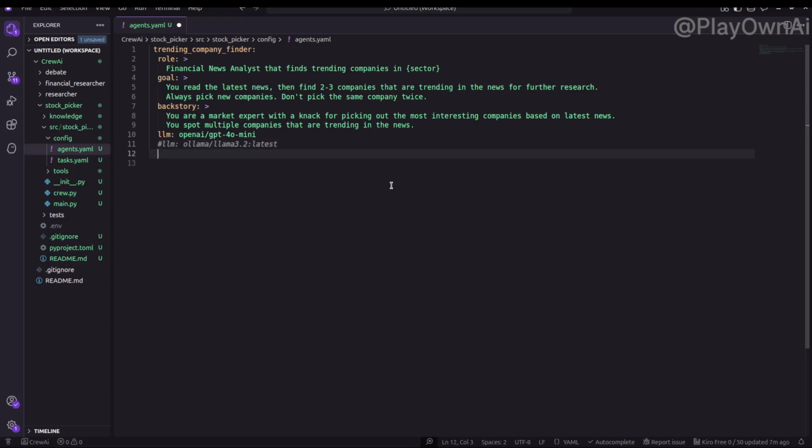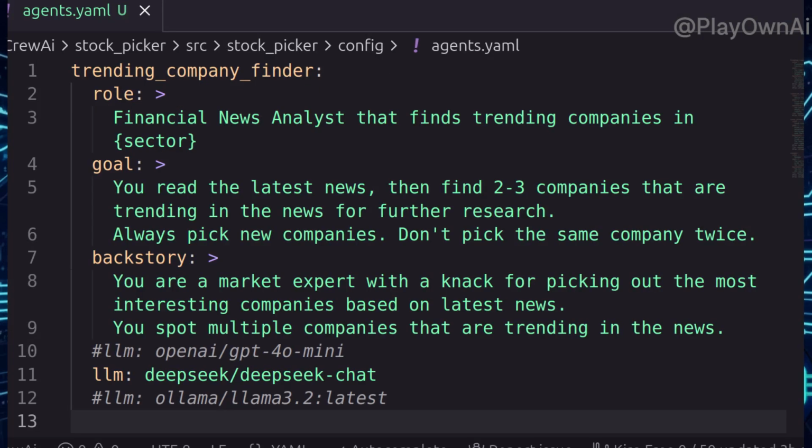This agent is called trending_company_finder. Its role is a financial news analyst that identifies trending companies within a specific sector. The goal is very clear. It reads the latest financial news and selects 2 to 3 trending companies for further research. It always chooses new companies and avoids duplicates.